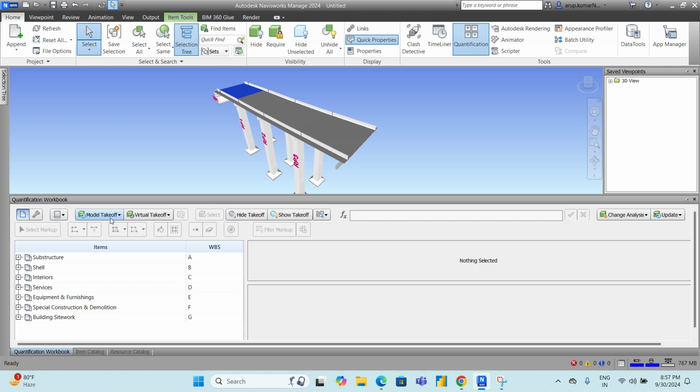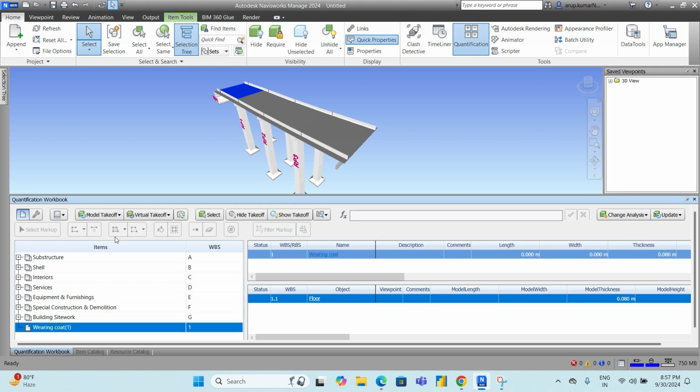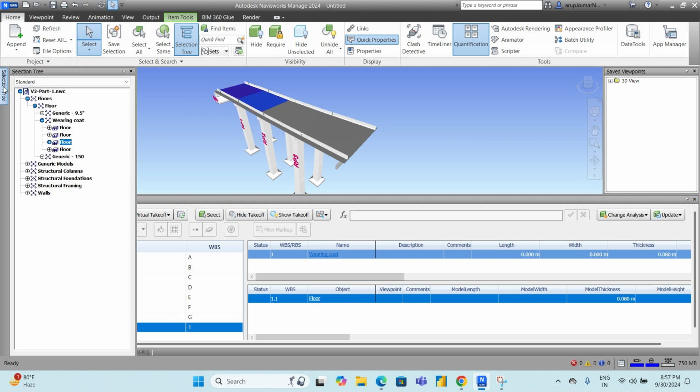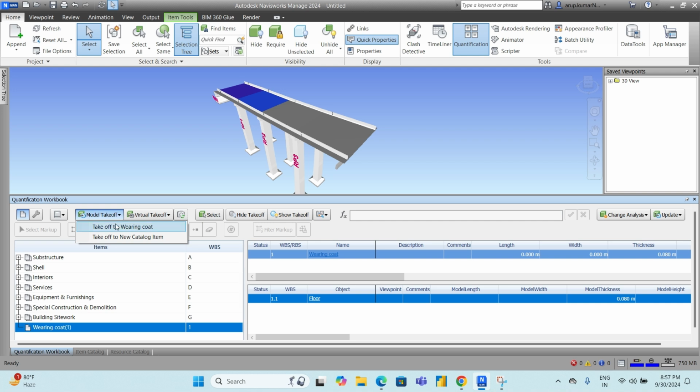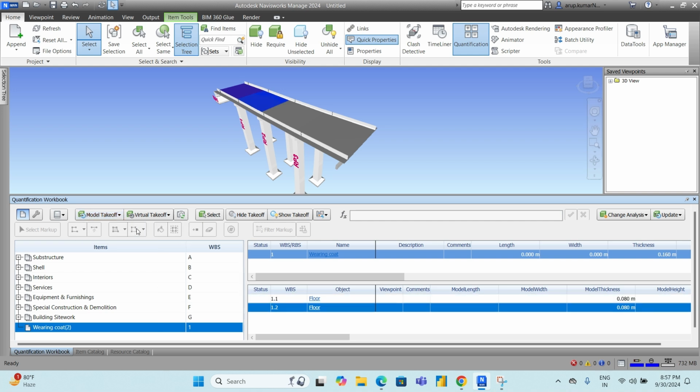Okay, then go to Model Takeoff and take off to a new catalog item. Okay, then select the next slab, family type floor, fine, and Model Takeoff to the existing code.